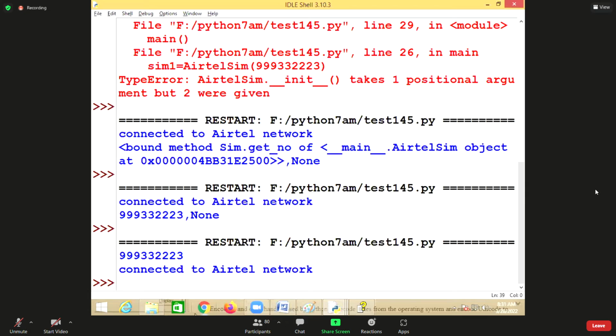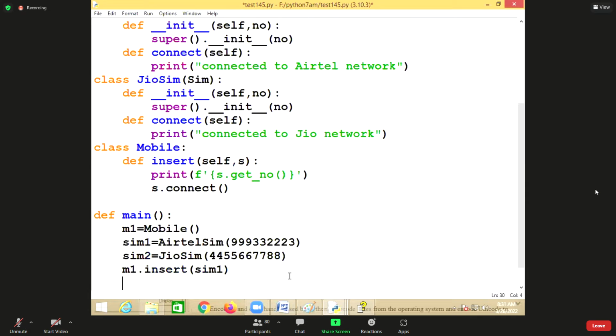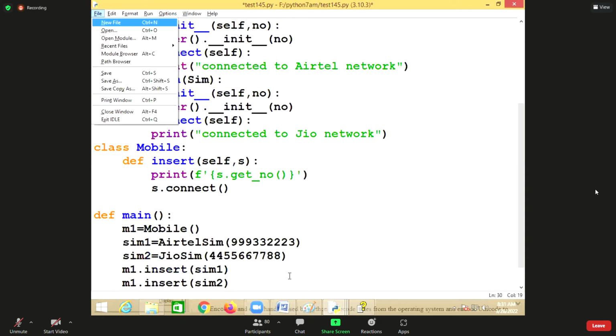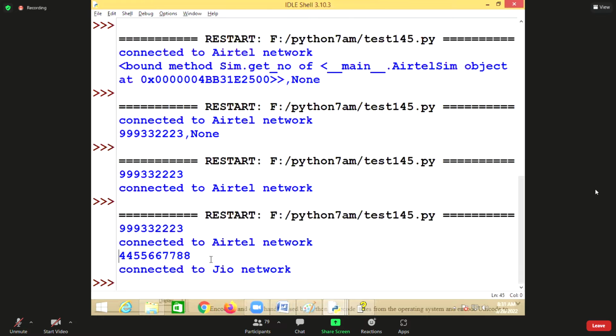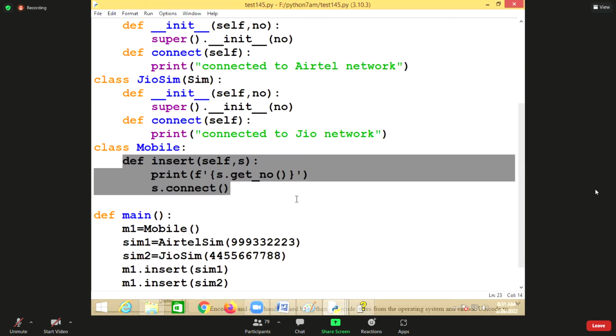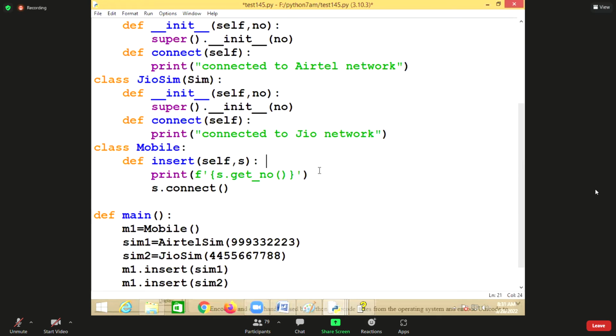Airtel network. But what will happen if I change the SIM? Mobile one dot insert. If I change the SIM from SIM 1 to SIM 2, now S is holding which object? SIM 2. But SIM 2 is which type of SIM here? Geo. Then it will get the number of this Geo SIM and connect to which network? Geo network. So this is a mobile number and connected to Geo. So this code, now you call it duck typing.